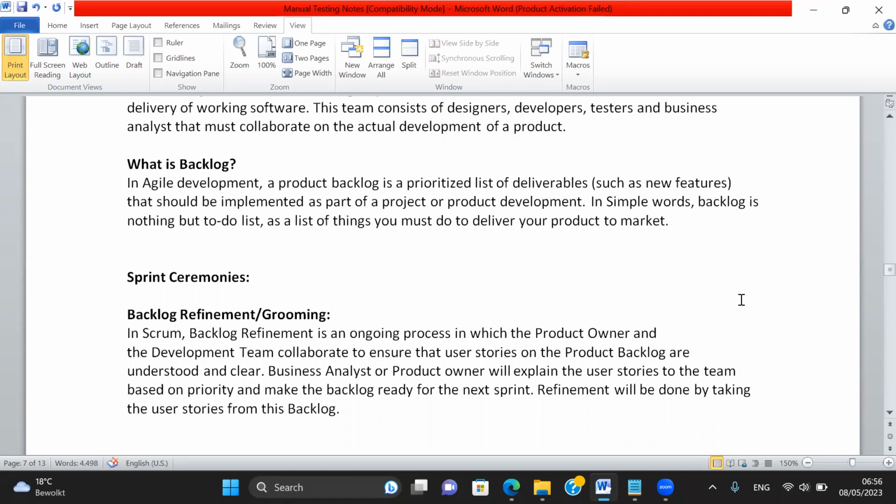What happens in the refinement meeting? Before the start of any work, we have to know what we have to do. Yes or no? So say the client, the product owner, wants a login page. Now the team wants to know what the functionalities available in the login page are. What is the requirement of the client, the product owner? Yes or no? In the refinement meeting, that is explained.